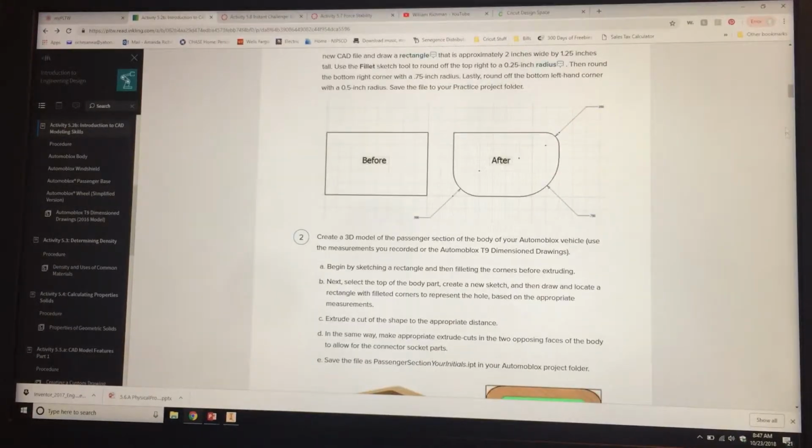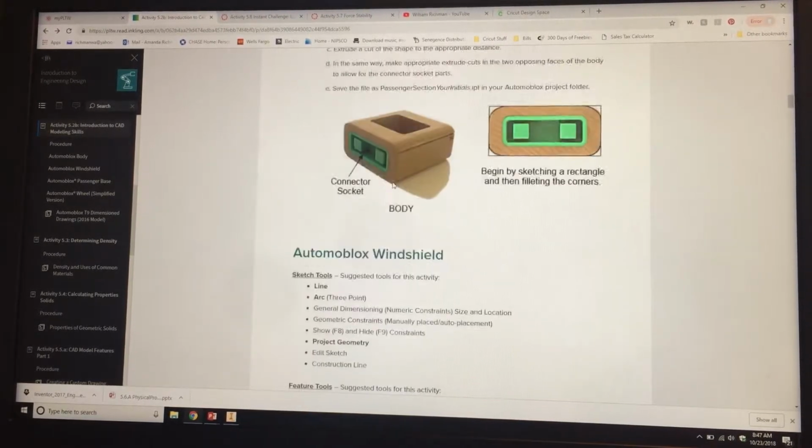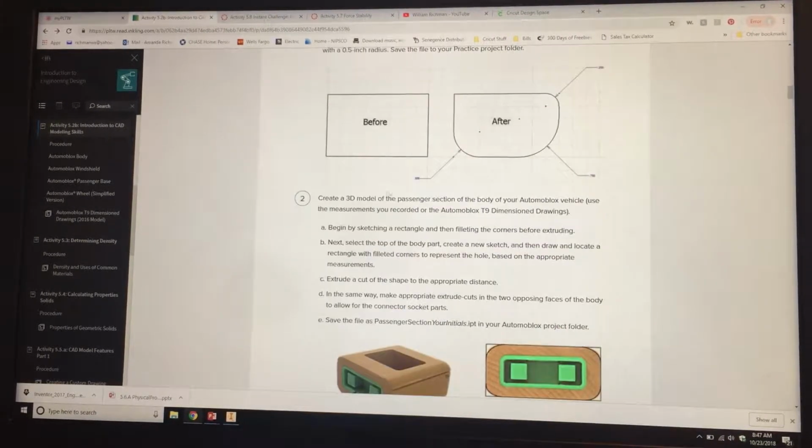So to start, I actually have the dimensions pulled up on another computer next to me, so I'm going to zoom in on those. Okay, that's a terrible design. Alright, so let's start with creating our passenger block. Okay.